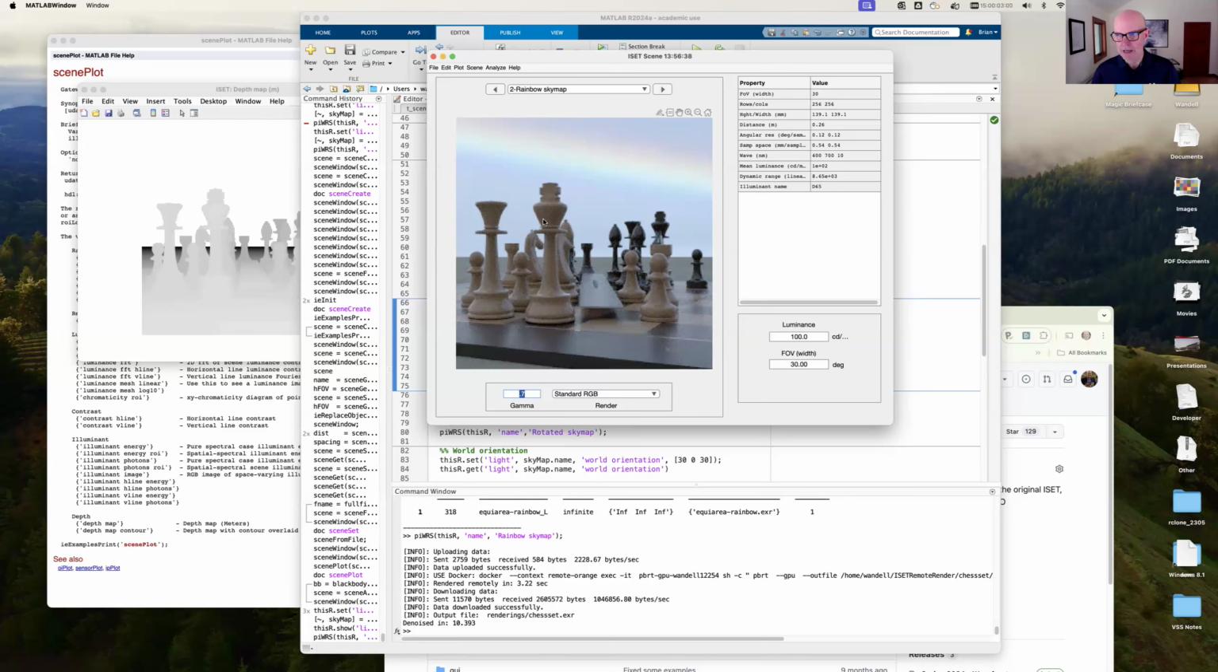And now we've got a different light, and it can be quite complex lights. These are called sky maps. They're really defining the lighting all the way around the world. And we can put in point lights and spotlights and all kinds of lights.